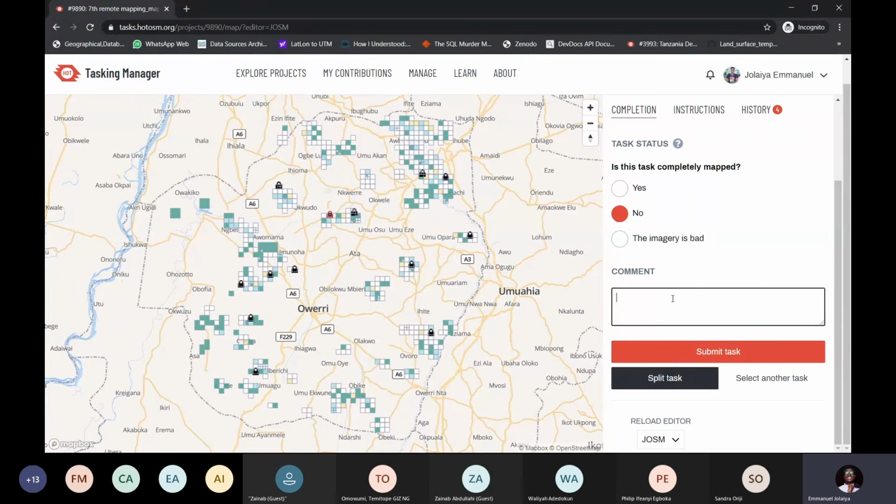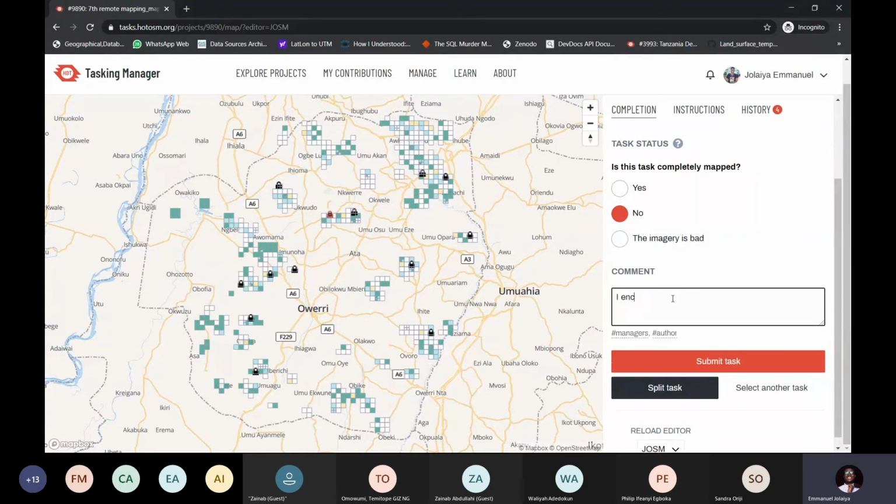Let's say, for example, your task had a lot of errors, so you can just say, I encountered some poorly mapped buildings, so I did some adjustments. Then you can say where it is, maybe at the bottom corner, or use some geographical terms, for example the southwest region of the task.